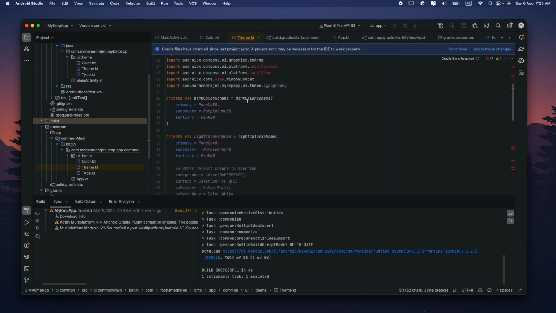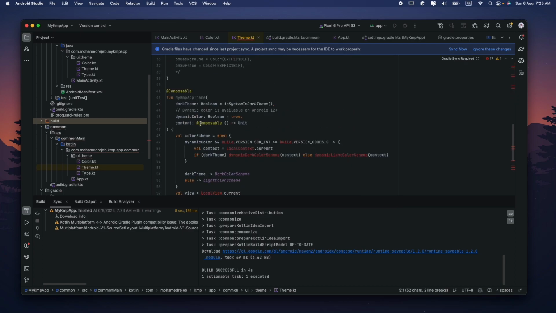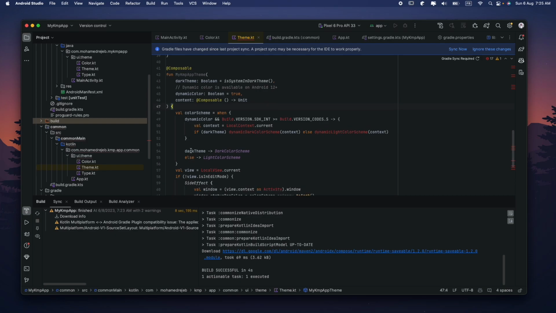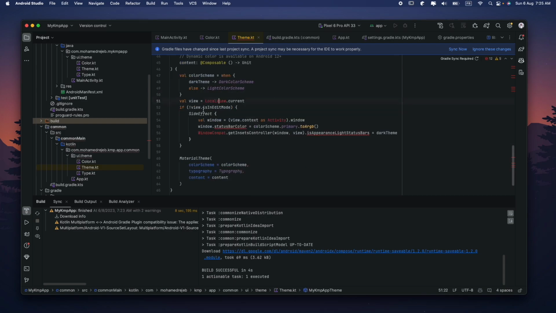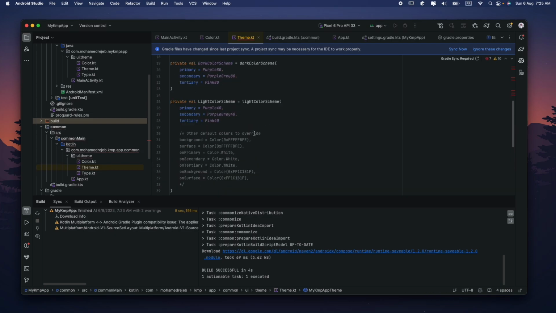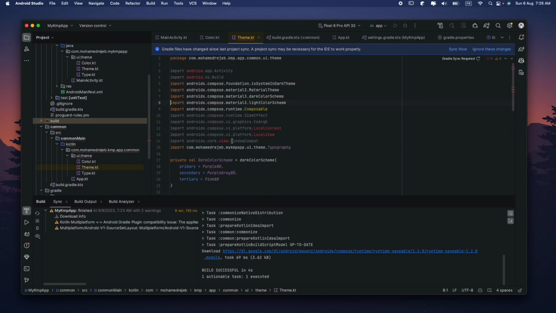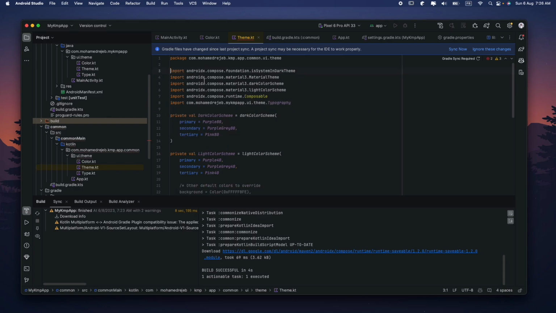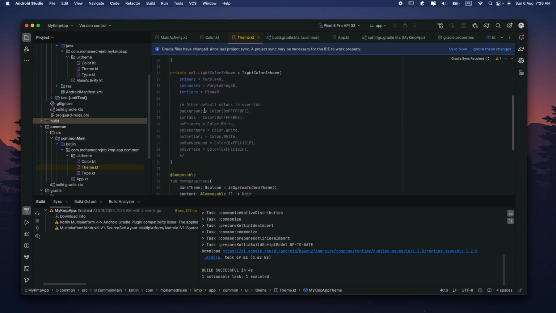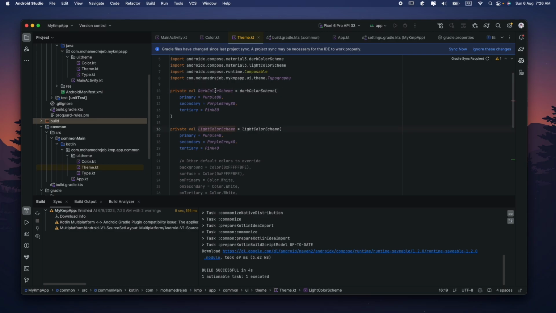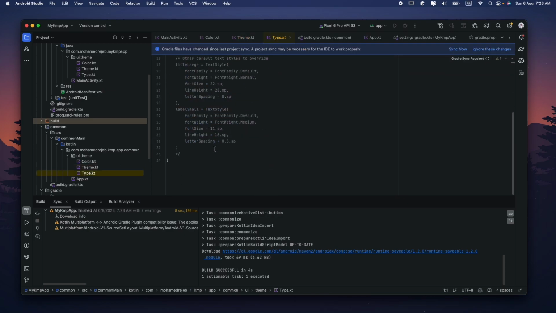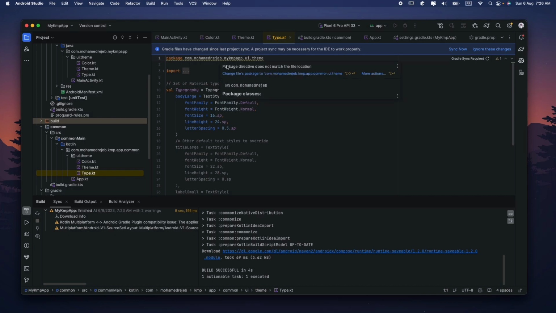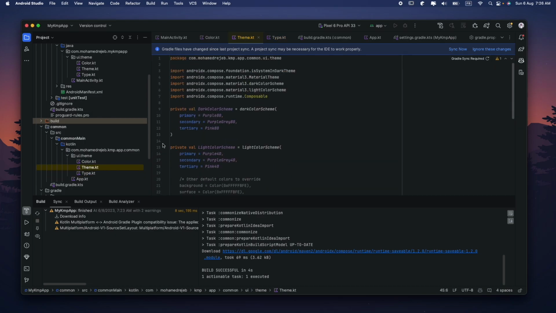I'm just going to remove these parts that are related to Android, like the dynamic colors, and I'm going to delete this one as well, which is Android specific code, so let's get rid of it. So here we have just simple light and dark color schemes, and we have the theme of the app, applying the schemes and the typography, and everything should work just fine.